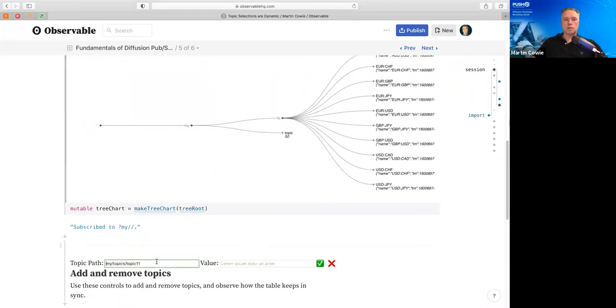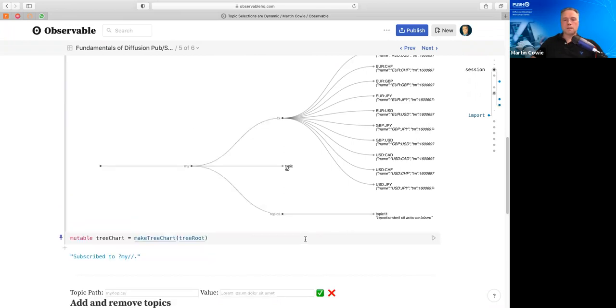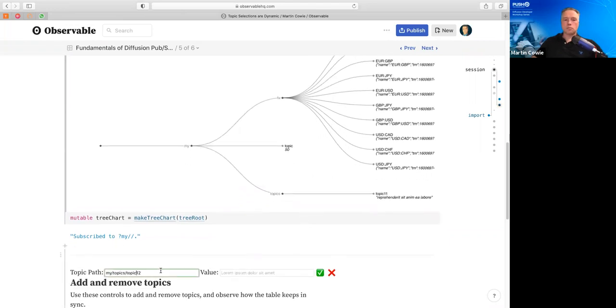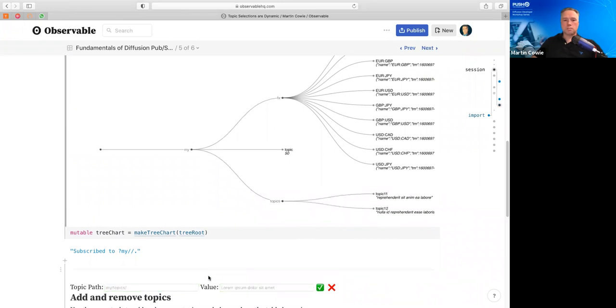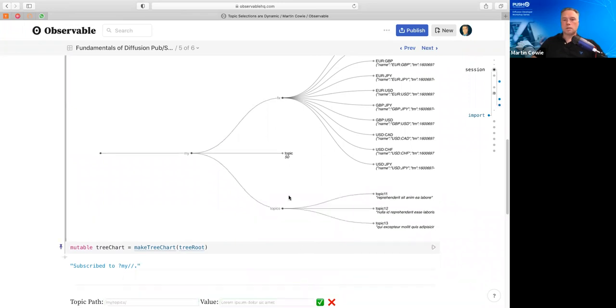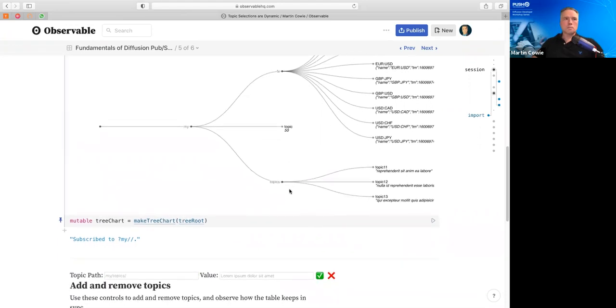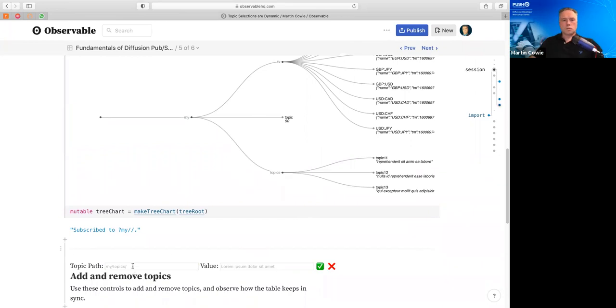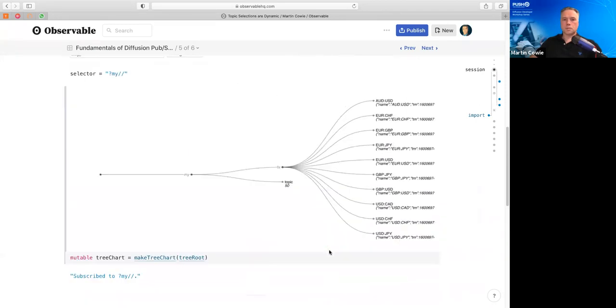So let's put in a topic. We'll give it some content. Hit return, there we go. So topics will still be delivered. And let's do that a few more times as well with a bit of lorem ipsum. There we go. Let's remove some of them as well. Let's use the power of a topic selector. Topics. And get rid of them. There we go. So we're back to where we were.